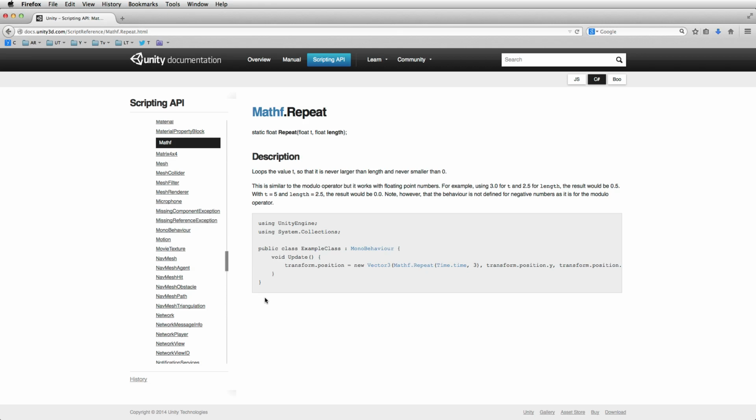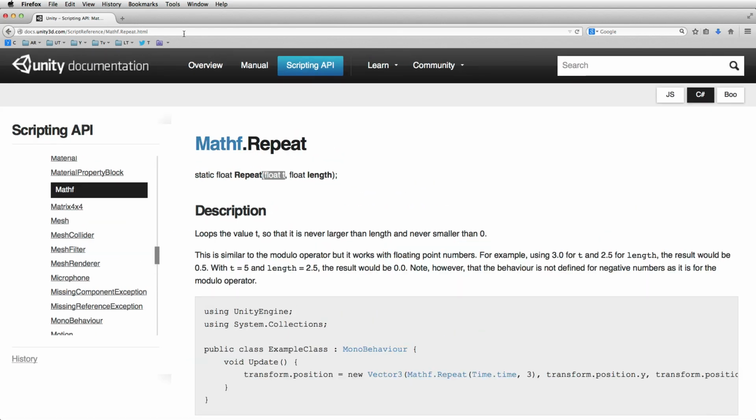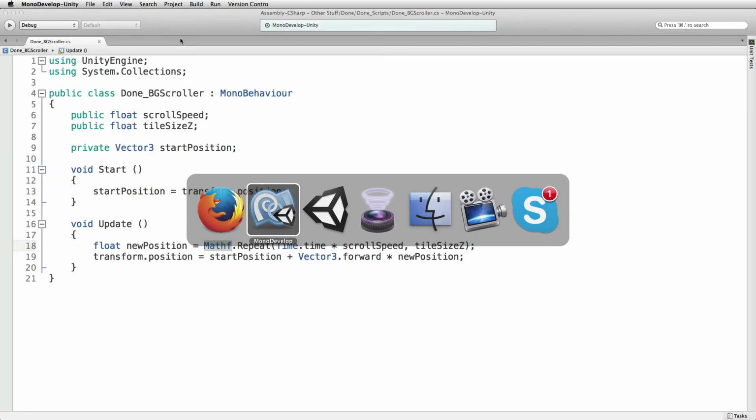And Mathf.Repeat is a lot like the modulo operator, if you know what that is, but it returns a floating point number. Essentially you can give it a value, which in this case is the float we have for t. Let's see if we can pump that up for you guys as well. There we go. It's no larger than length and never smaller than 0. So we can use this to take our tile and move it for the length of the tile, and when it exceeds the length of the tile, we can pop it back to the beginning. What we're using for that is the time in the game.